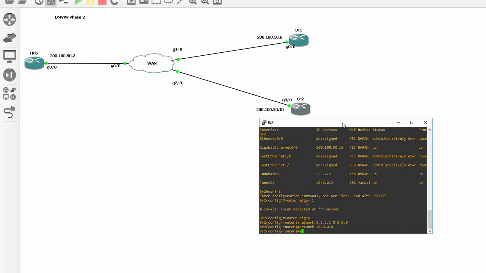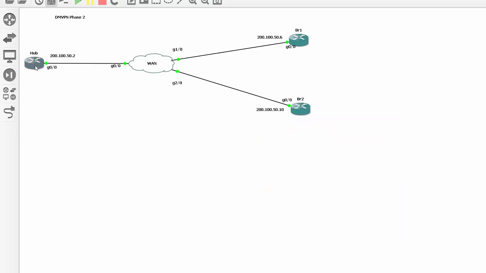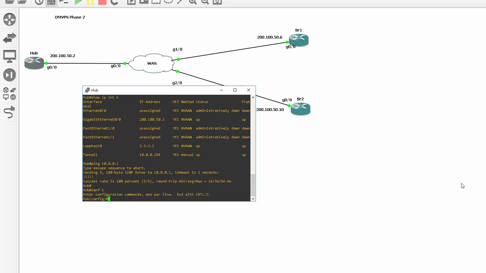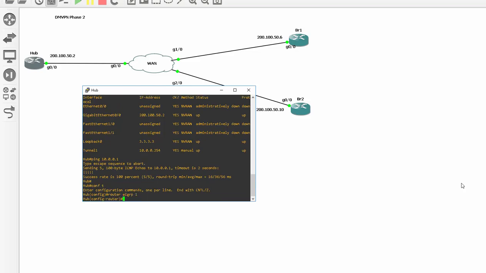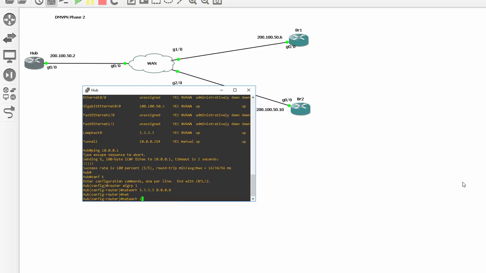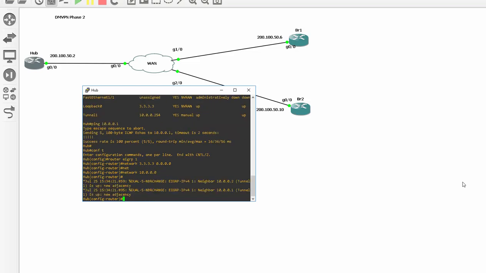And now I will configure the hub. So in the hub, we go router EIGRP 1. We go network 3.3.3.3, the wildcard mask of 0.0.0.0, that's a few too many, and then network 10.0.0.0, and our neighbors come up.